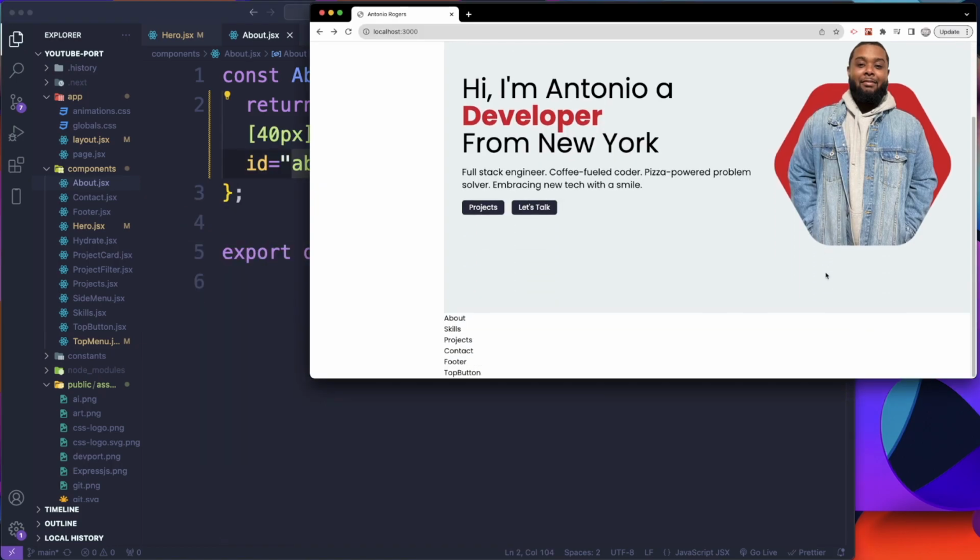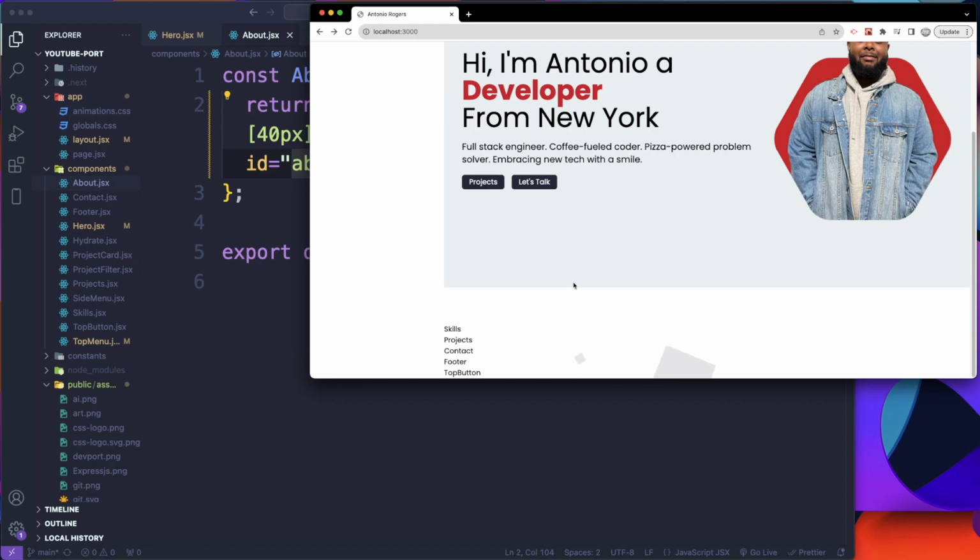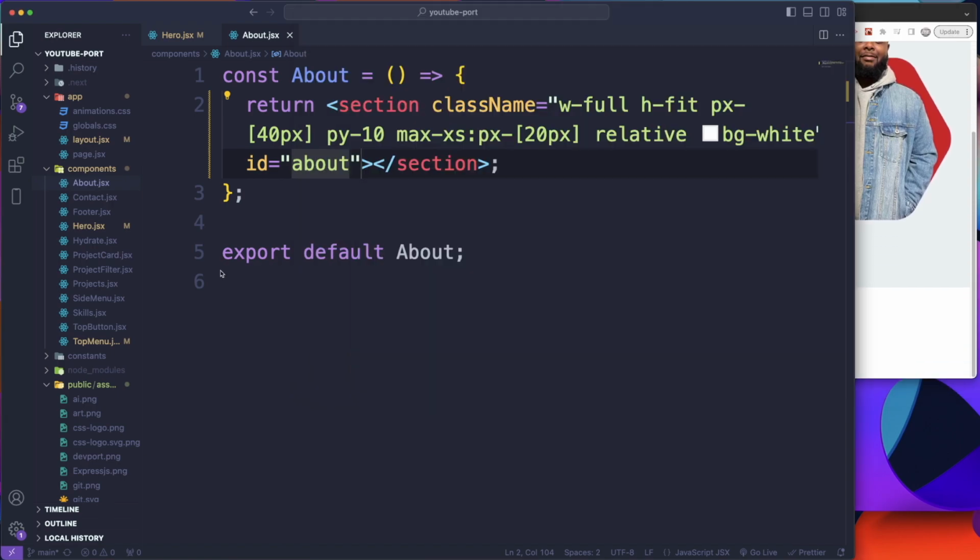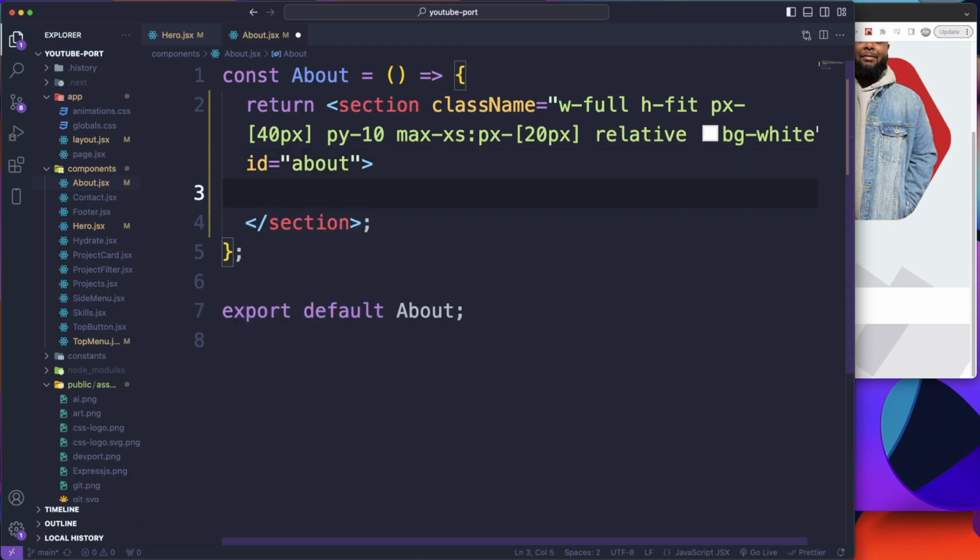So now we should see it, and as you can see, there it goes. And that's the about section there. You see how the squares go behind it. The reason why we don't have any content in it yet is why it still looks like it's coming from all the way down here. But we're gonna fix that now. So let's go ahead and add some content in here.